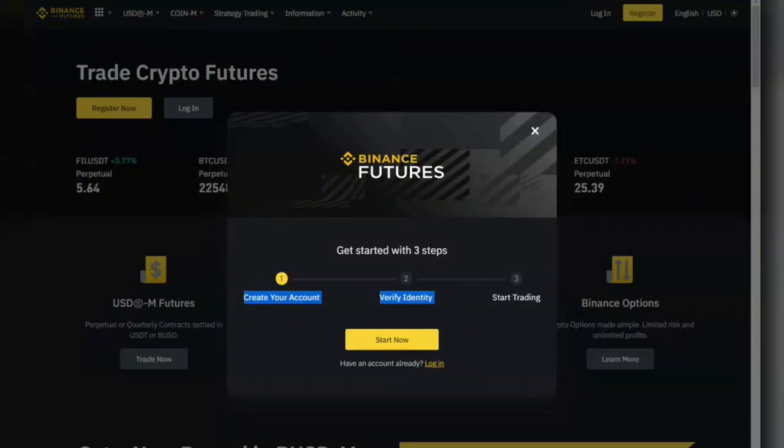Welcome back. In order for you to trade like a professional on the Binance platform, there are certain tips you need to put into consideration. One of them is the fact that you need to manage your positions. You need to manage your portfolio.